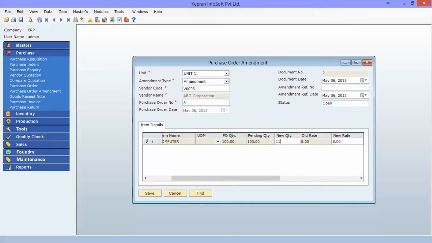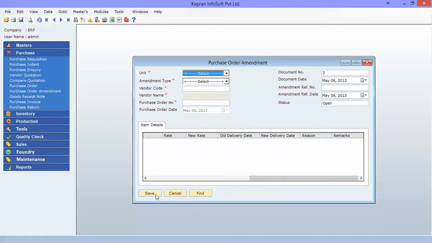What's the new quantity? For example, if you wanted 110 quantity for that material, just put it, and old rate is 9. Now they are approving to give the material for 7.5 rupees. For example, the new delivery date is, they approved that 10, and the reason is bulk purchase. I am putting here. And what's the amendment reference number? Just to save it, our amendment has been saved.